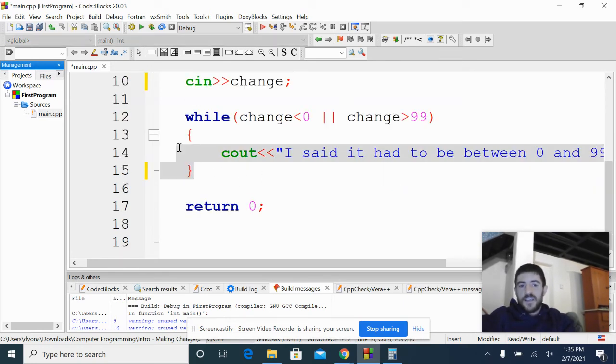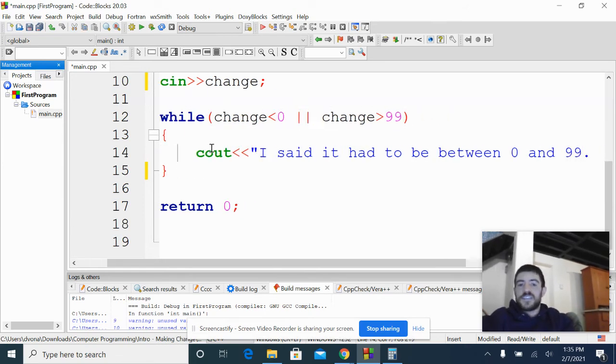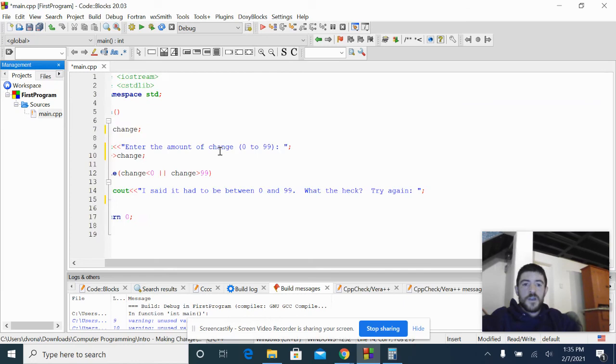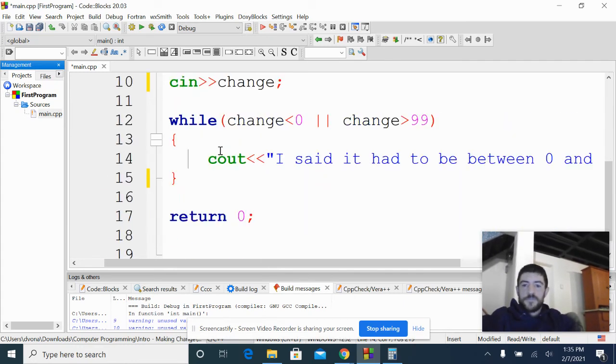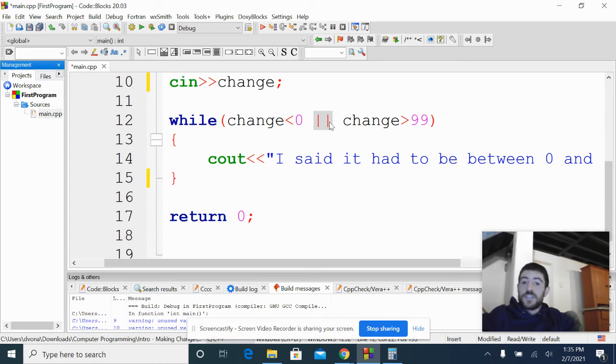Now, this right here, again, is a little more advanced. So I'm not expecting you to write anything like this, but it's good to see it and just get exposed to some different code. This is like an error check. This is what's called a while loop, and it will keep repeating any code inside of these braces as long as one of these two things is true. This is saying while change is less than 0. So if somebody was a jerk and they typed in a negative number, these two vertical lines mean or. So this is while change is less than 0 or change is greater than 99.